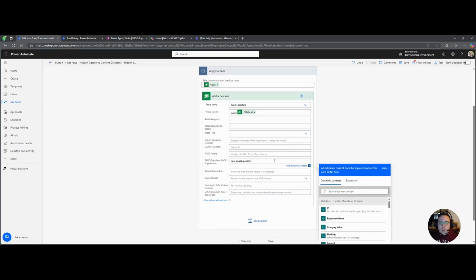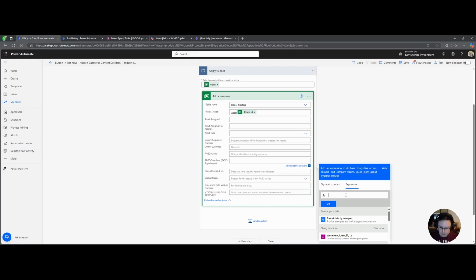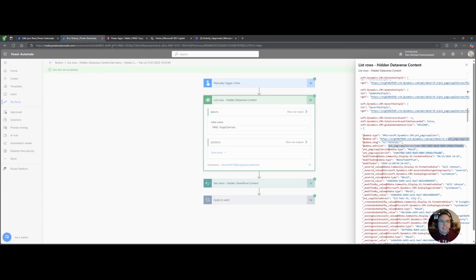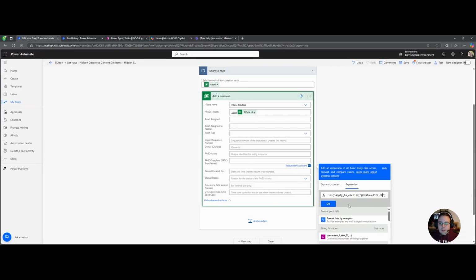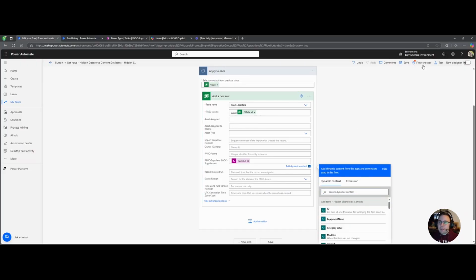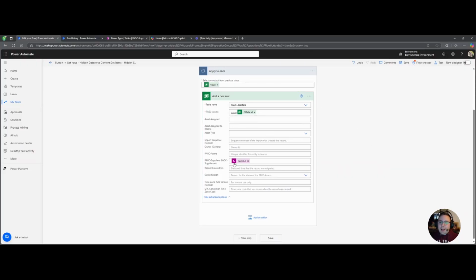Now we can just go to expression, items, apply to each. And this is where having the run history here is helpful, because we just take this, copy that, paste that in there, hit OK. Now that's much more reliable than if you manually define it, for one reason.